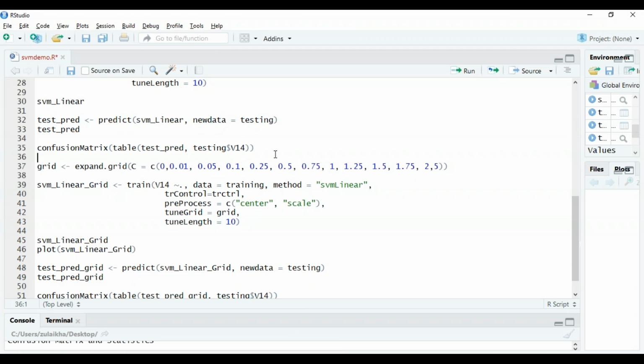Now, in order to improve the performance of our model, we can customize the cost value in our linear classification. To do this, you're just going to input values into a grid search. This is our grid variable, and we're going to input values for C in order to improve the performance of our model. So we're going to put some C values using the expand.grid method.